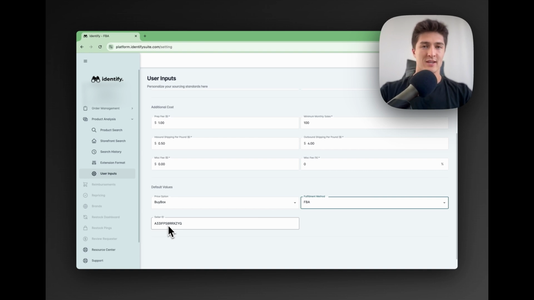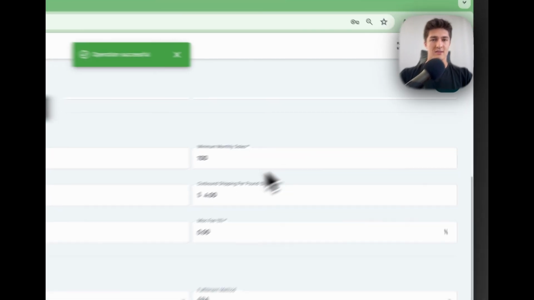And then, don't forget, up in this right corner, just want to hit the save button and lock in all the changes you made just like that.